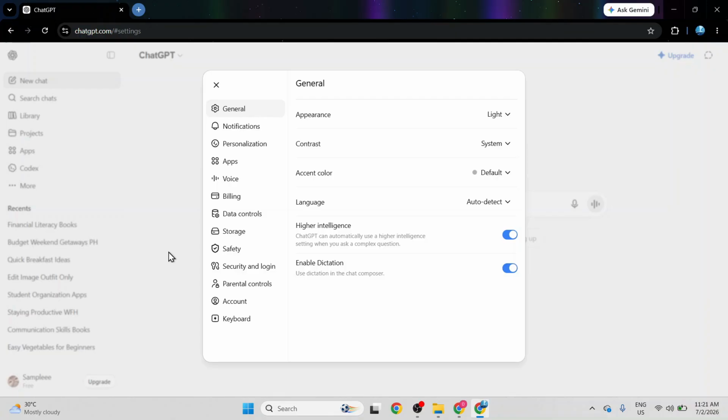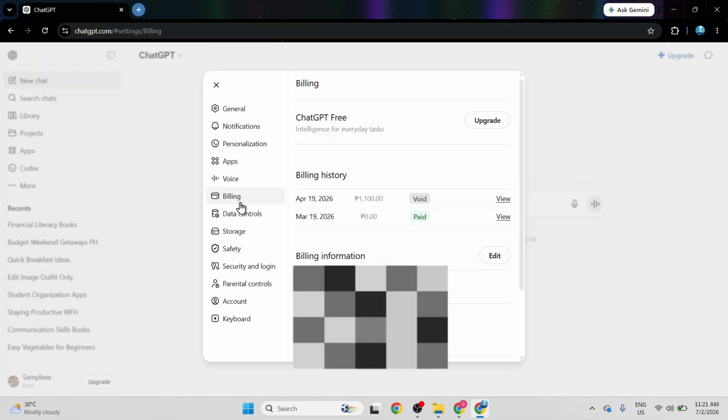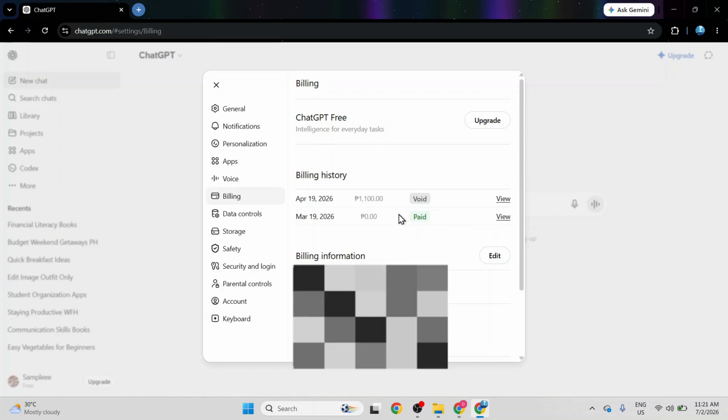I look down the left-hand navigation panel of this window, find the Billing tab, and click on it to open my account's billing configuration. The Billing dashboard loads, showing my active plan details and history. Under the Billing History section, I see a chronological list of my past transactions.